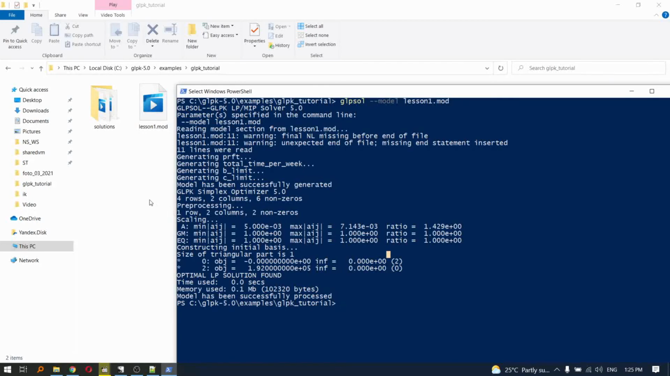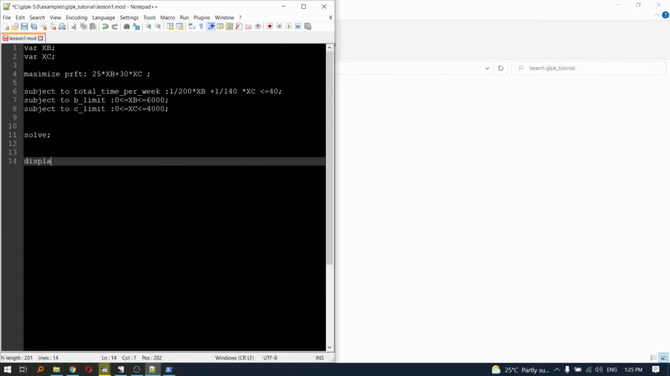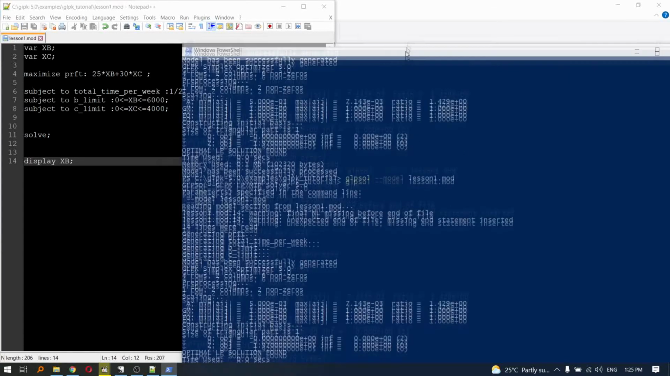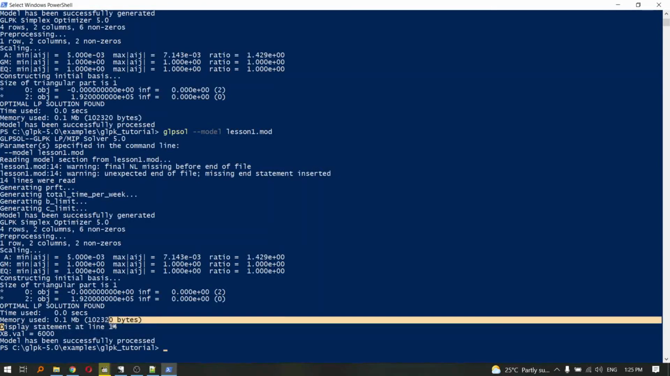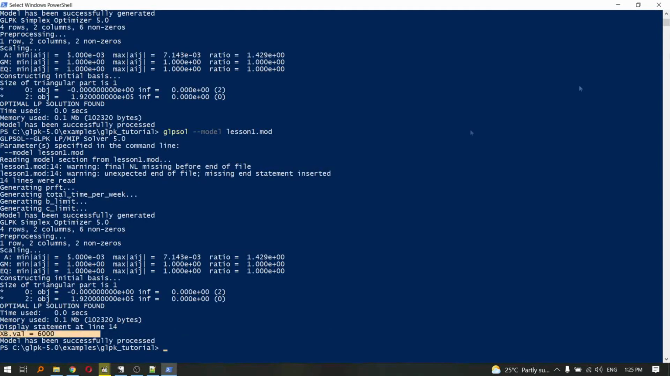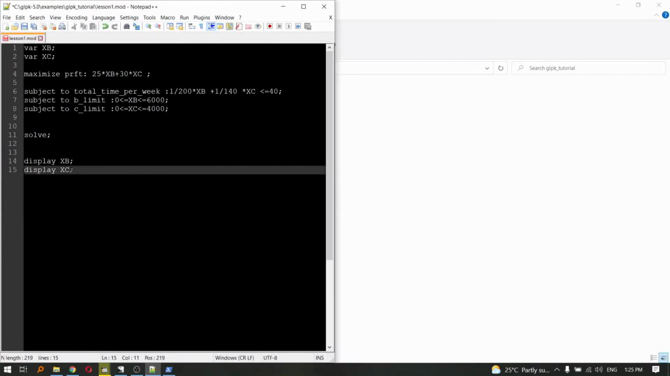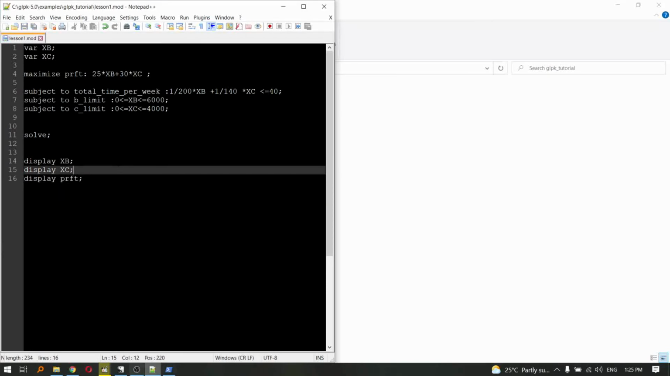So we have to display our results. So let's go to our code again. After the solve, let's say display XP, and let's rerun it. And as you can see here, display statement at line 14, XP value is 6000. So let's do this also for XC and also profit that we calculated as a goal function, goal equation.